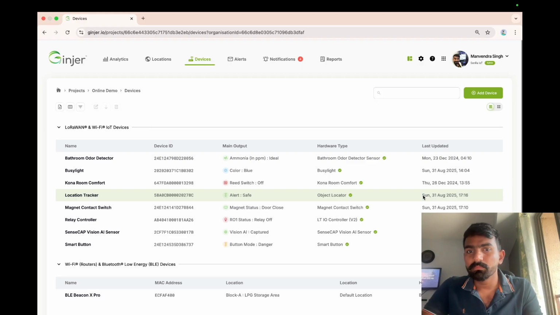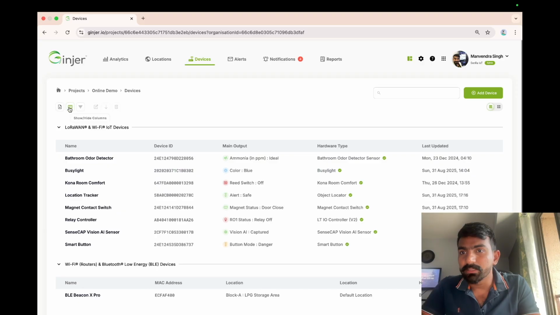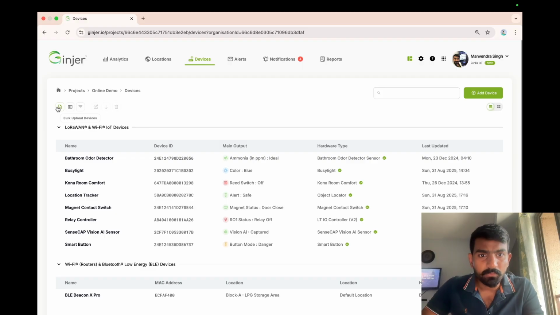So more or less, the table in the default view would look like this, but you might want to see more information, right? Some of the information we have purposefully kept hidden because you might not always need it. So let's look at those. There are three buttons on the top: bulk upload, show hide columns, and filter. Bulk upload is naturally provisioning a bulk of devices in one shot. We'll look at that in a later video.